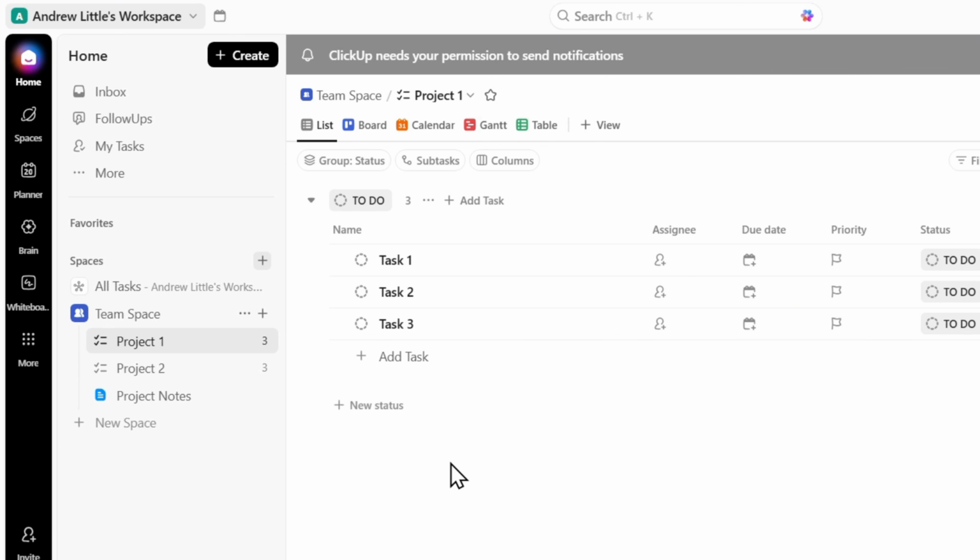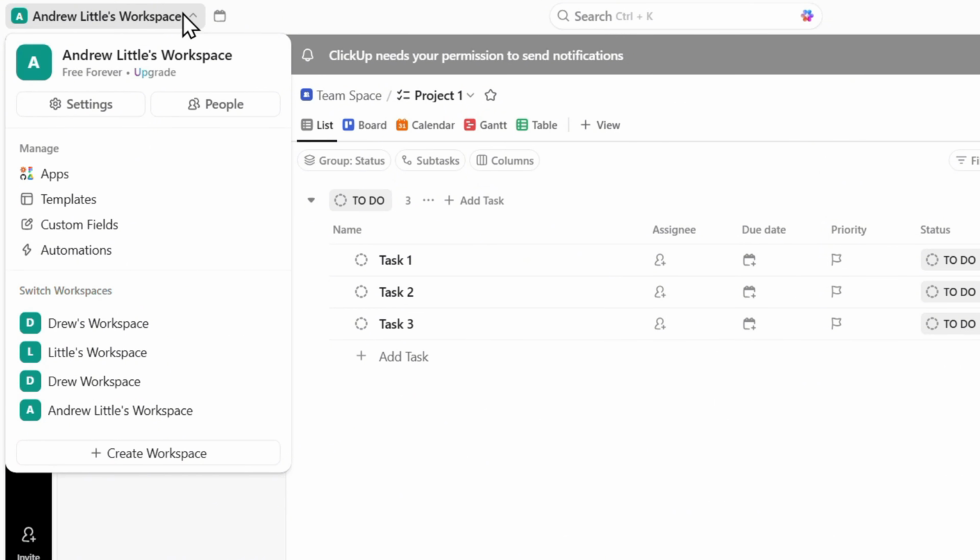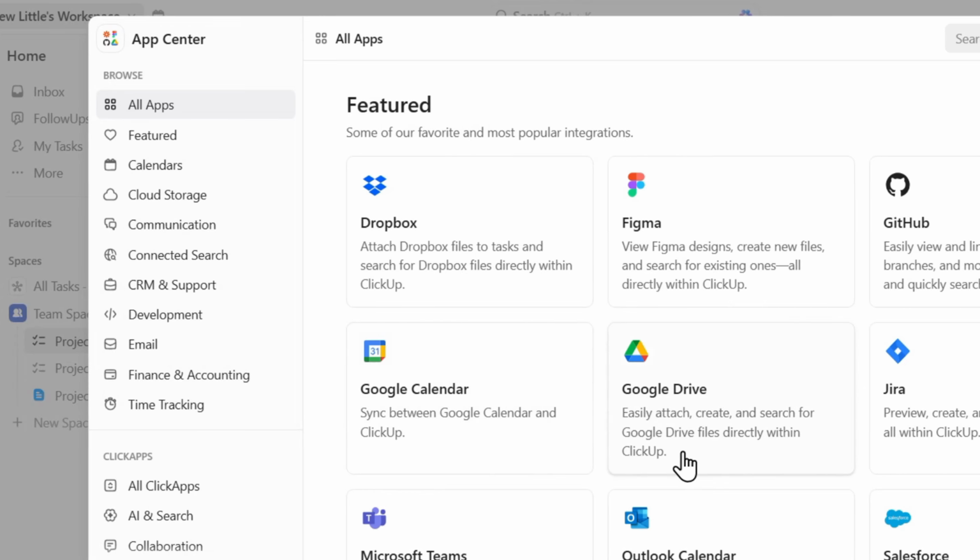So what you really want to do is to click the drop down on the upper left hand side next to that workspace or the current workspace. If it's in another workspace as well, you can switch between them. But for this purpose here, I'm going to choose this current workspace. Then click an app under the manage section.